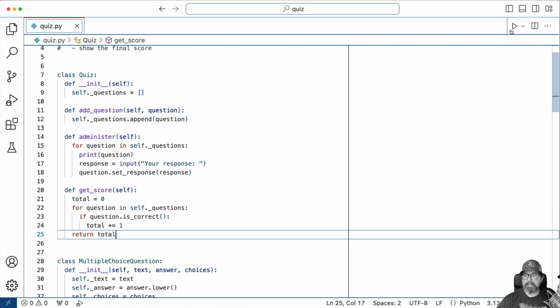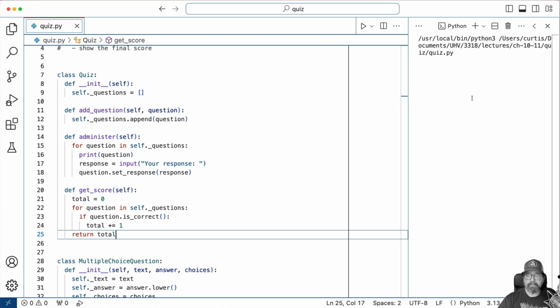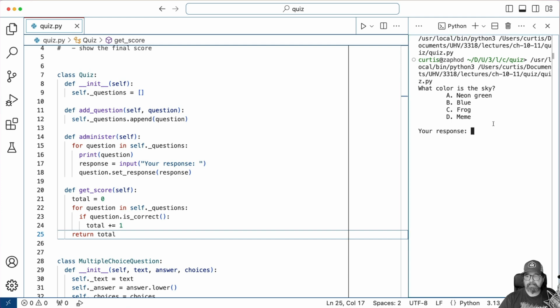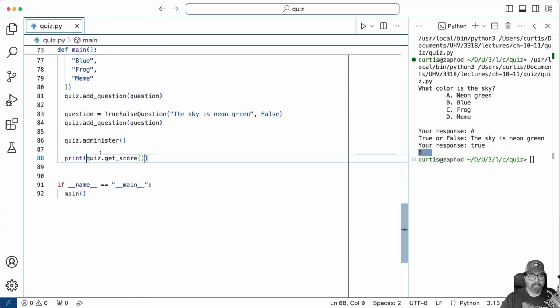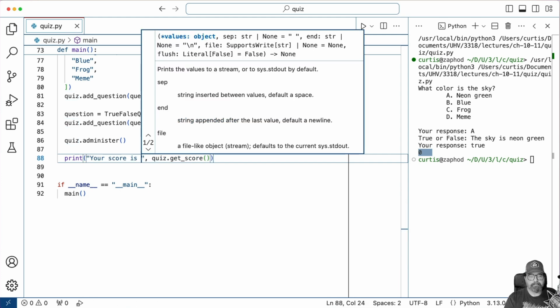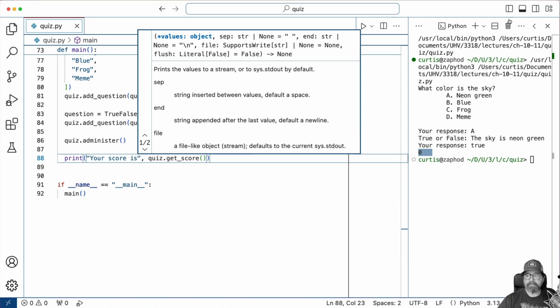If I run this again now, and I get those same questions, what color is the sky? Let's go ahead, neon green. The sky is neon green, true. I got a total score of 0. So it would be nice to be able to print that out right here, like that, right? So, let's go ahead and put that in. Your score is that. So that was a pretty bad test taking.